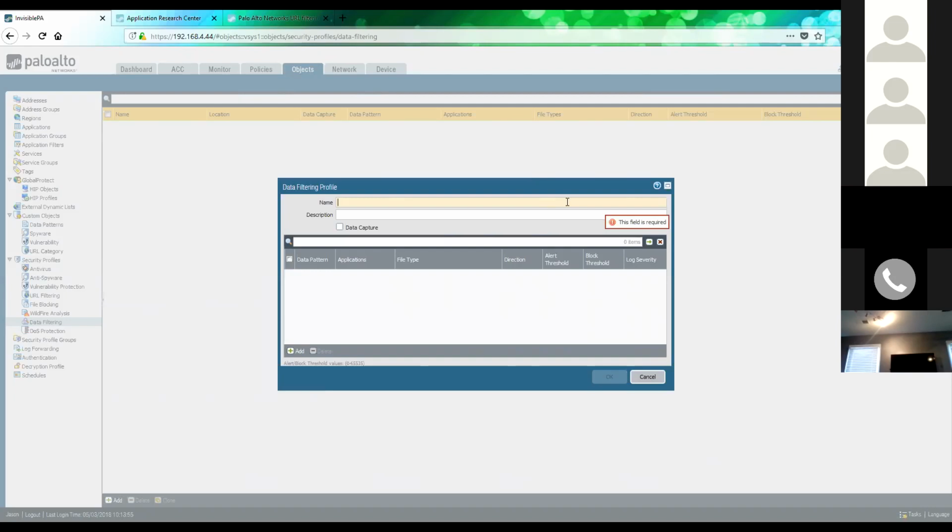You can definitely turn this on. You can definitely use it. It's certainly not a bad idea. Definitely start with it in alert mode. You want to see what type of traffic you're going to get. You'll want to fine tune that.